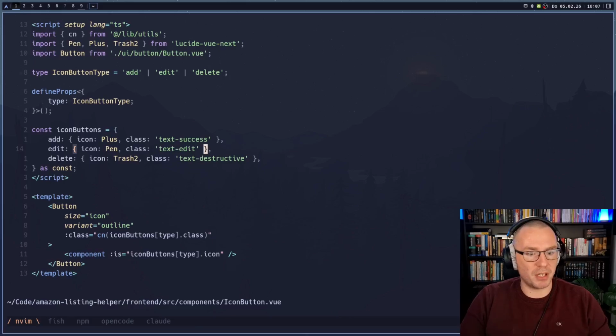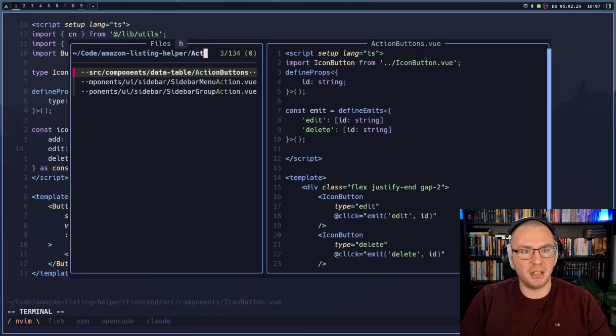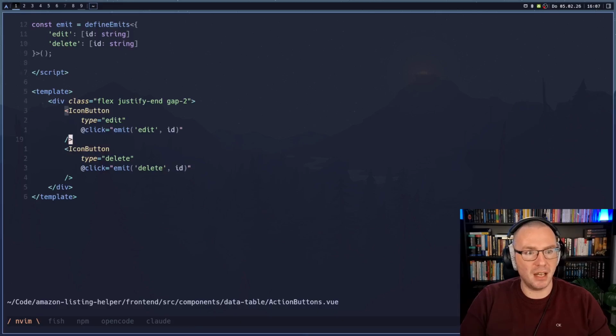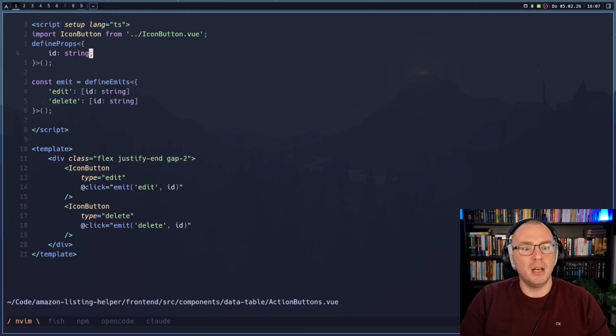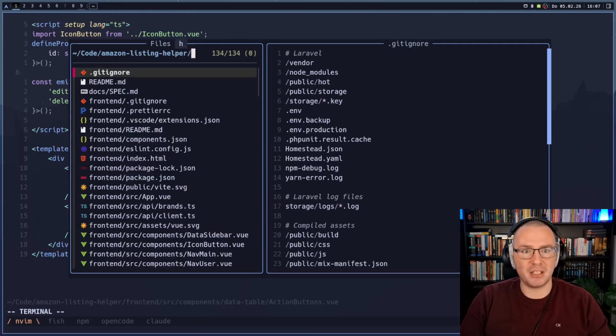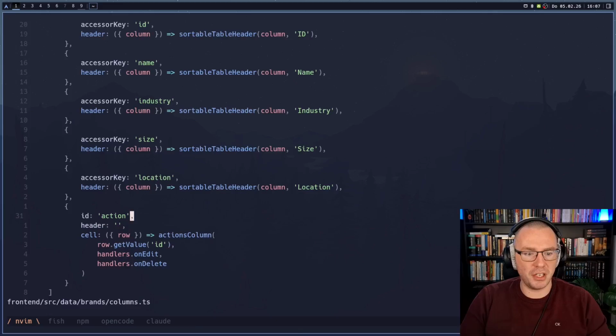The problem that I encountered is how to propagate the information from this icon button up to the table component. We have the icon button, which lives in the action buttons element. The action buttons element is just this one, it just defines the buttons and adds an on click with an emit of edit and the ID. The ID is passed down as a prop. And this action buttons element is actually passed to the table in the columns.ts, like so.